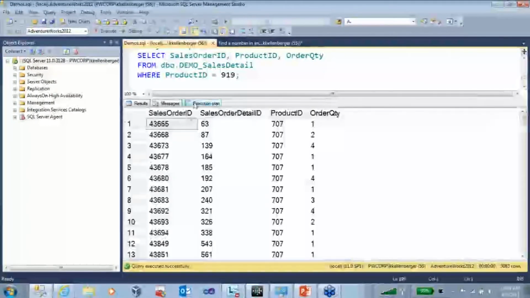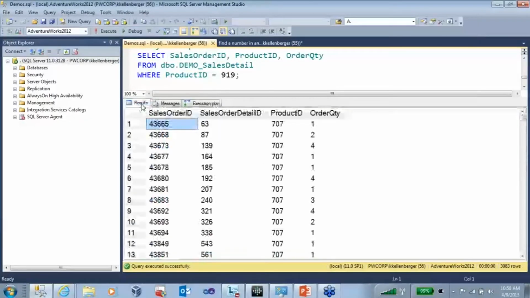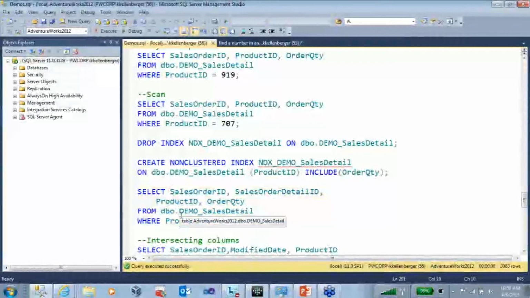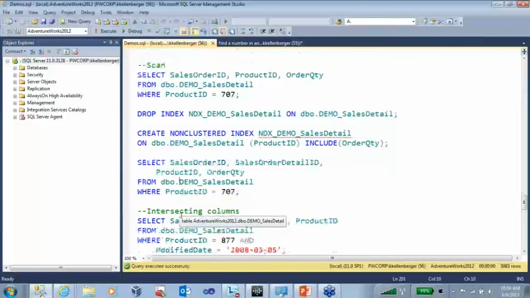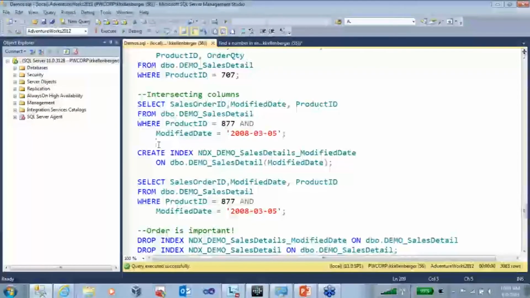And now we're back to an index seek. Because of that included column, the index was able to grab everything that it needed right from the index and didn't have to jump down to the table or do a scan. Another interesting thing that you can do is let more than one index work together in a query.